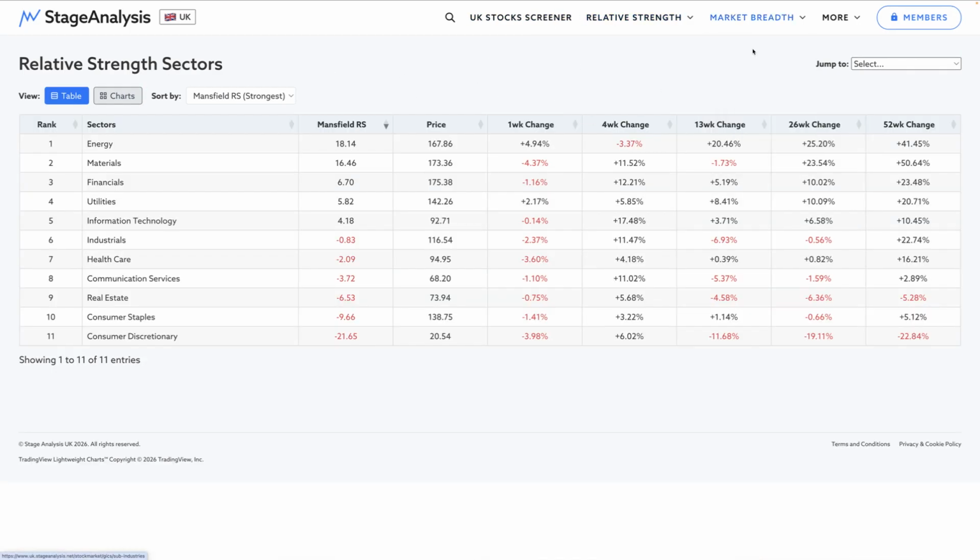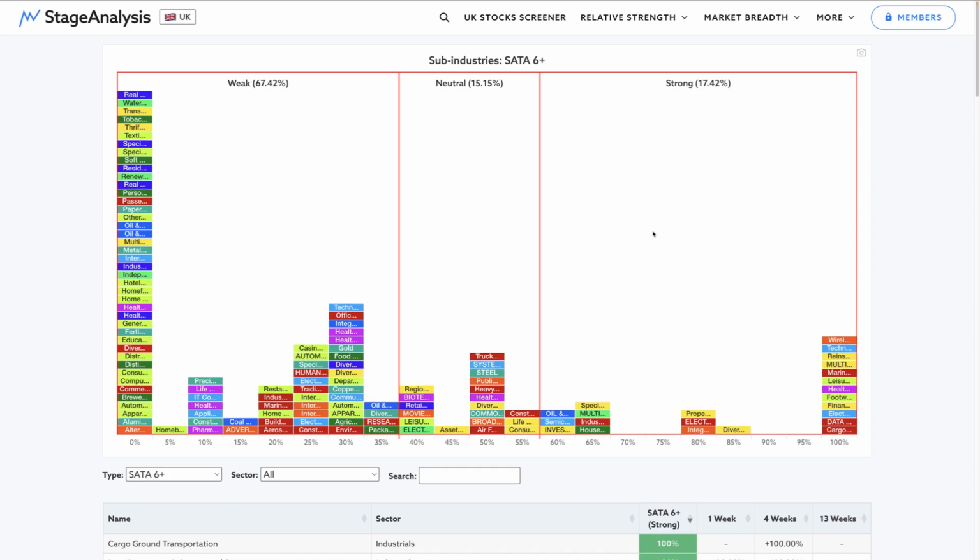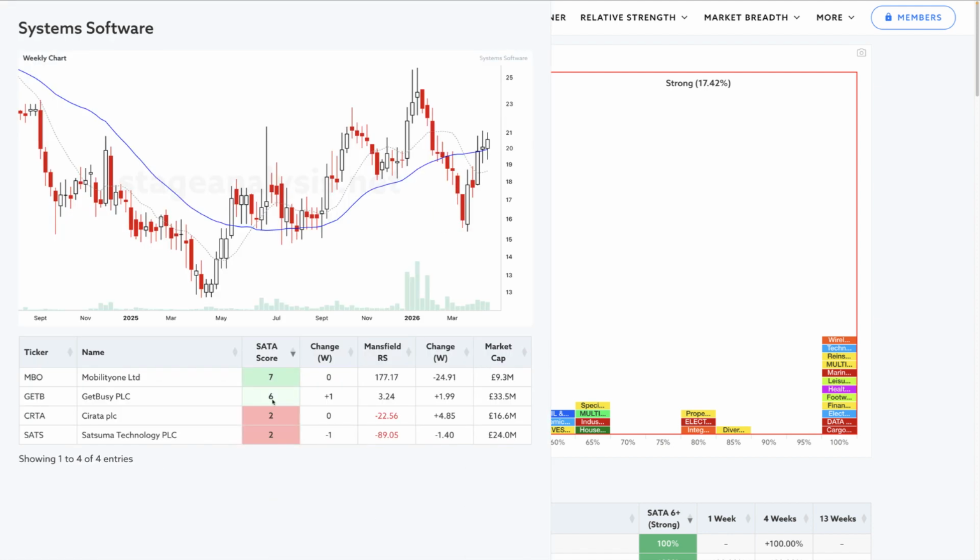And then we come through into the market breadth. We've got the interactive market breadth tool. So if you hover over any of these, it tells you the name of the group and the percentage of stocks that are technically healthy. So for example, system software, we've got 50% of the system software stocks are technically healthy. If you click on this, it opens a side panel, shows you the individual stocks within that sub-industry and shows you them in order of strength.